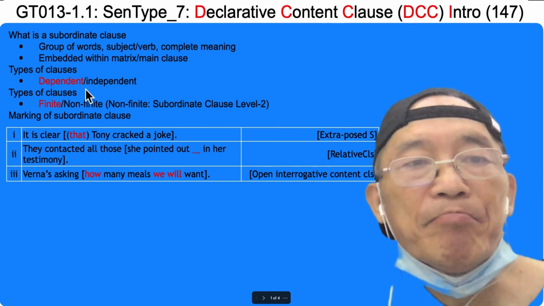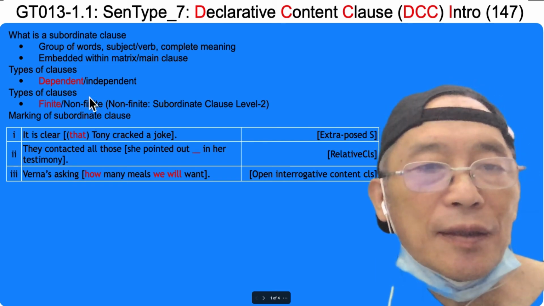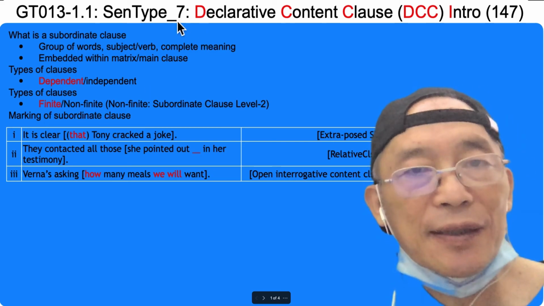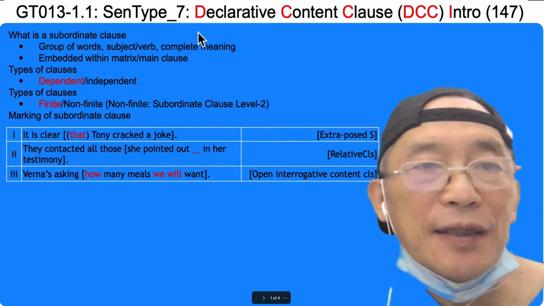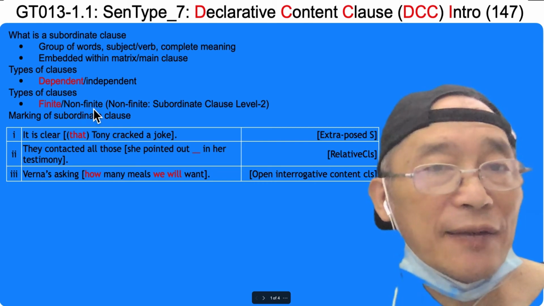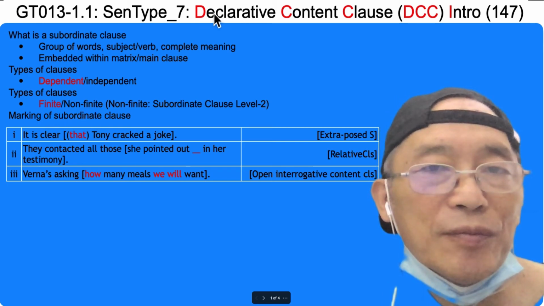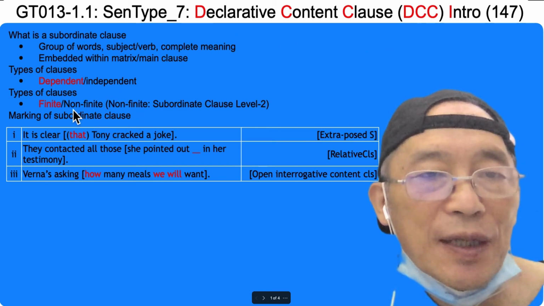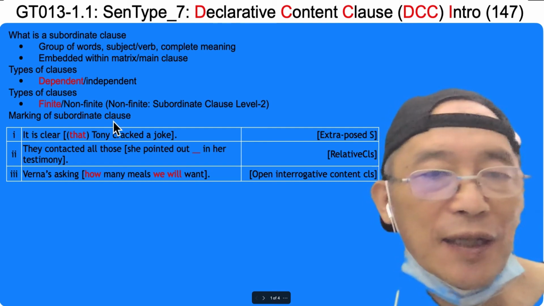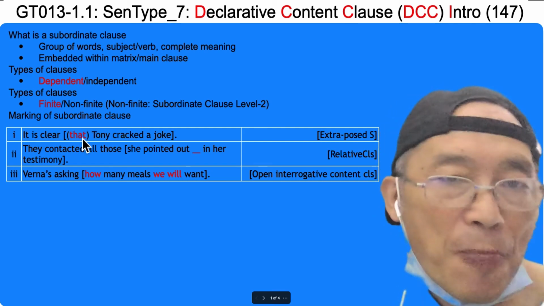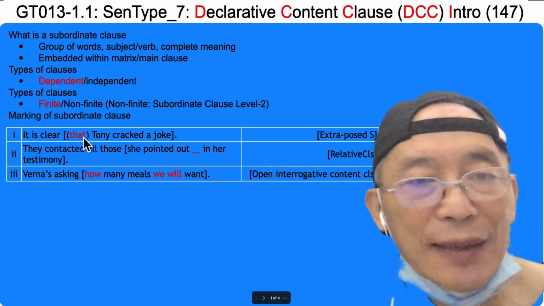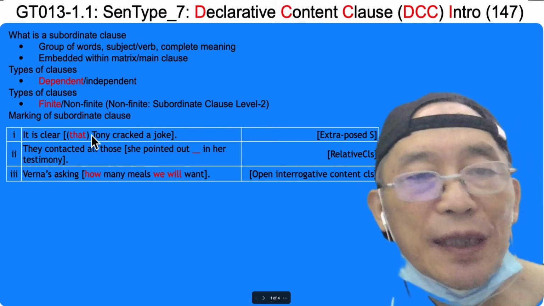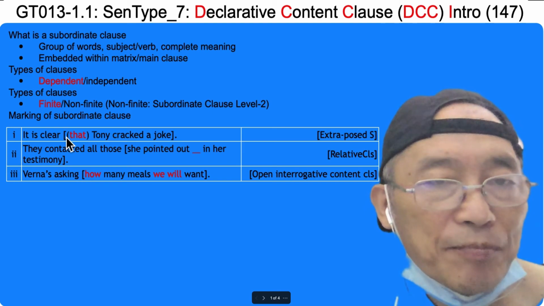And for a dependent clause, we have finite and non-finite. And for sentence type 6, catenative structure, we have learned a lot about non-finite clause. So, finite clause. This is one type of finite clause. Let's check subordinate clause. Okay, there is a kind of marking. So the that, subordinate that, is a kind of marking for a declarative content clause.